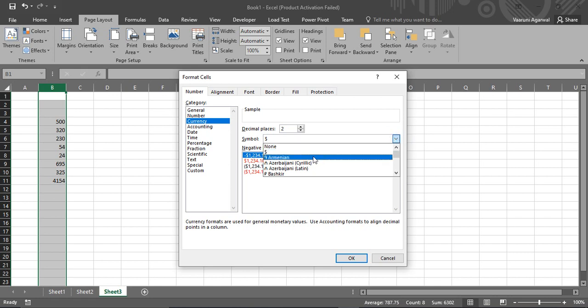The symbol that you want, like these are the different country symbols, symbols of different currencies. So if you want, you can go with any of the symbols that you want, right? It totally depends upon you or the data that you have available with you. I'm just going to go with the dollar.